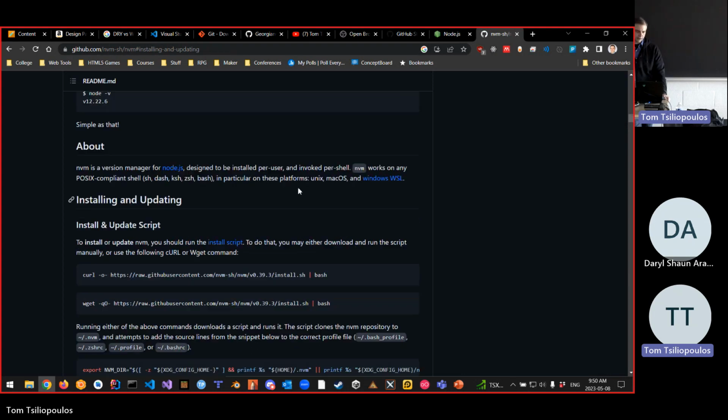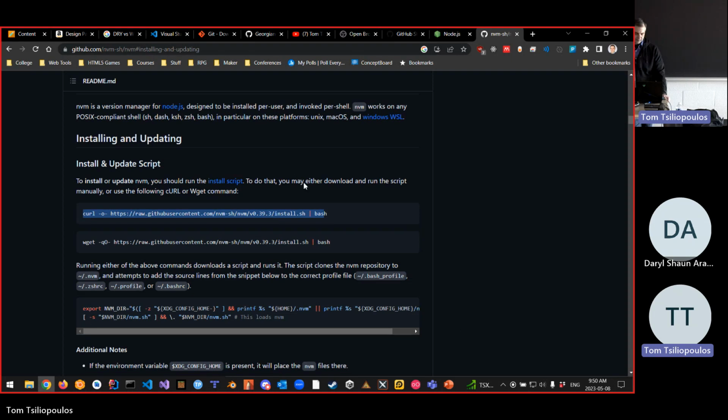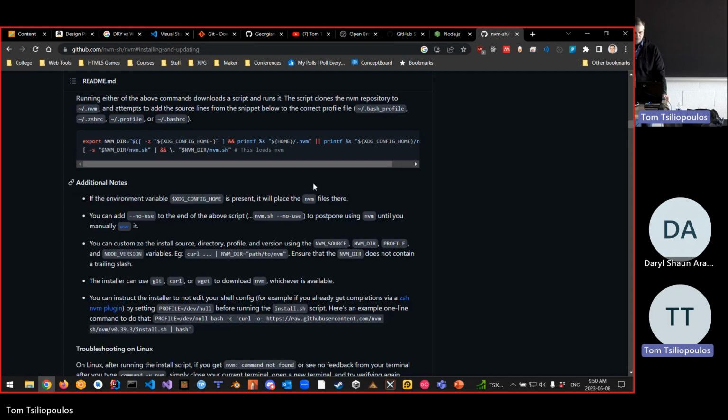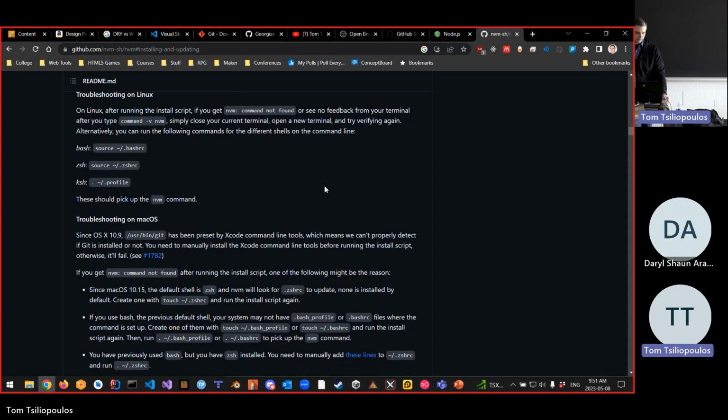Next, once you uninstall it, you're going to run this install script. The install script is a curl script that you can run. This is the one you want to run here on your Mac, because wget most likely won't work for you. Once you run it, it's going to install NVM for you. It's going to do all the installation work for you.